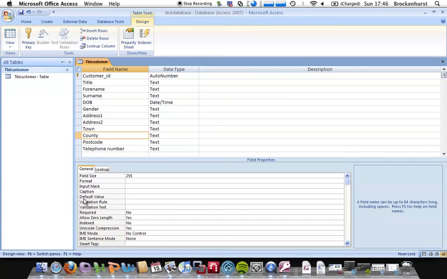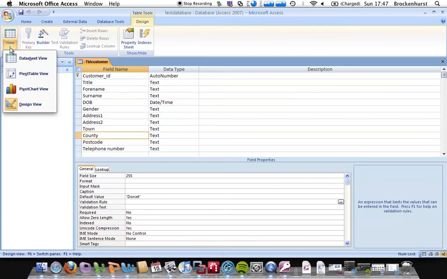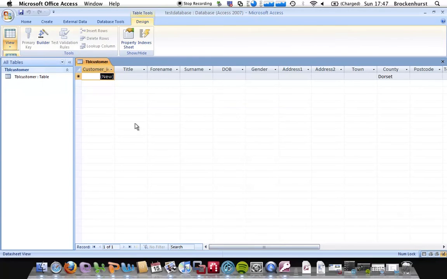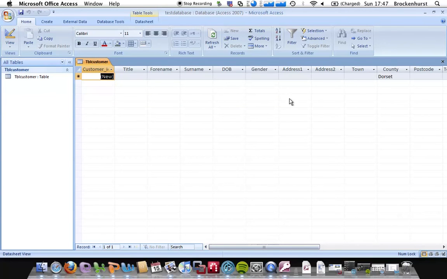So we've clicked on county, and I'm going to go down here to default value, and we can add in Dorset. Okay. So if we now save the table and go and have a look at the datasheet view, here is where we'd enter the data, and you'll see that we put in Dorset into the county. You can overtype this, so if they happen to be in Hampshire or Wiltshire or wherever, you can overtype it quite happily, but it normally saves quite a bit of data entry for the user.